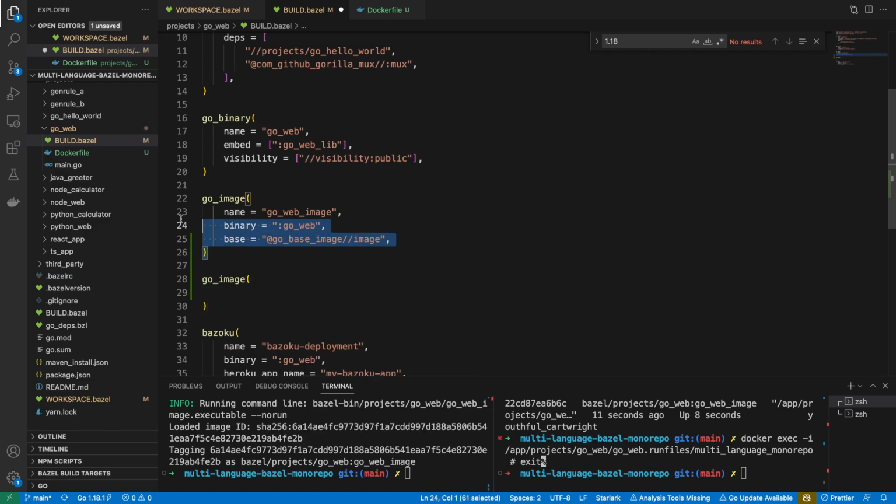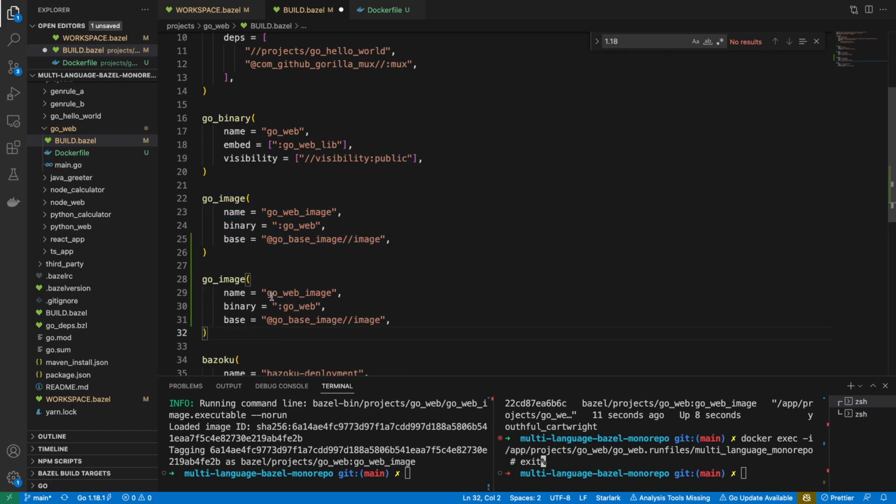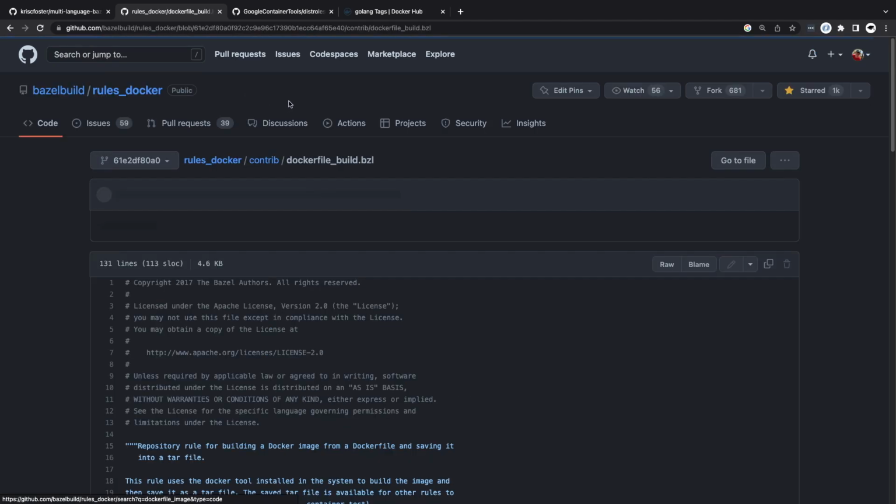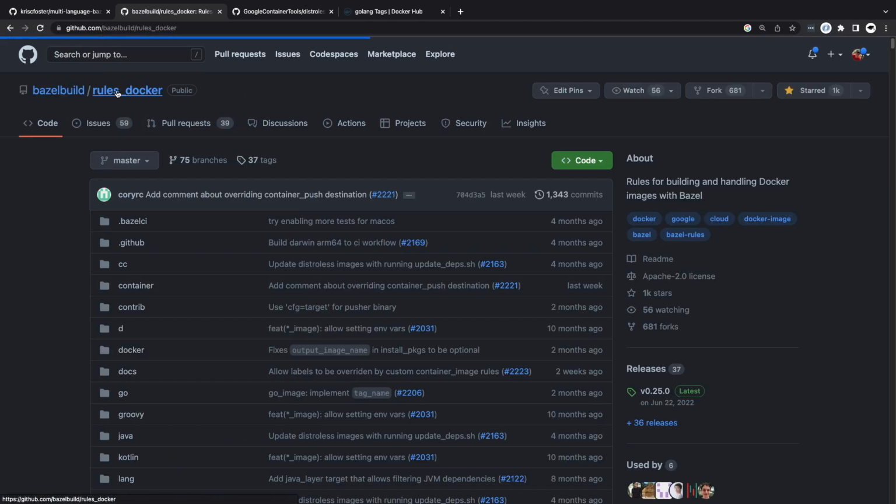So let's actually just copy this. Let's call it go web image custom base, and the binary is going to be the same. The base though is going to be something different. So it's going to use something called container image, and if we go to rules docker, this part actually is documented. This is what you would use if you are pulling in an image.